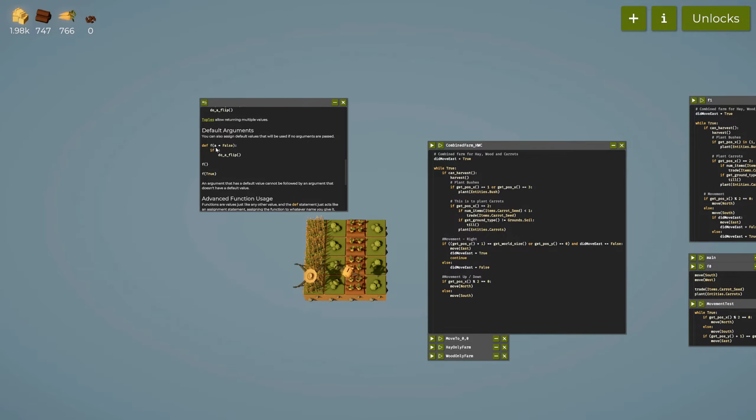Default arguments, okay, cool. If a is not defined, then it will just default to false. So if we call f without any arguments, it would default to false. If we call it with true, then a would be true. So that's just kind of like defaults.